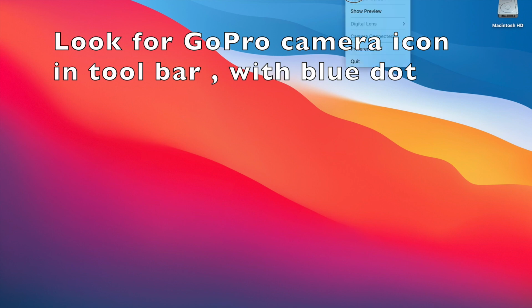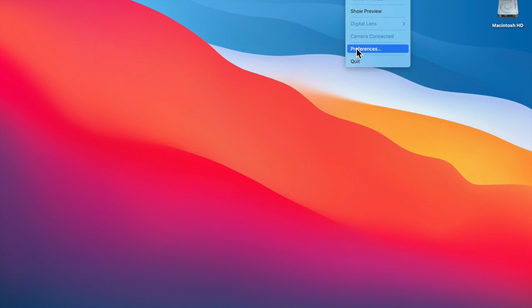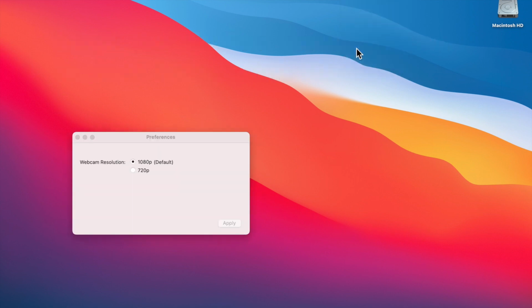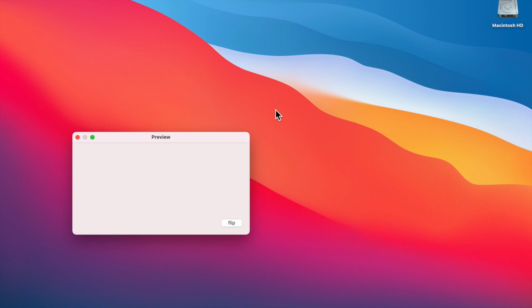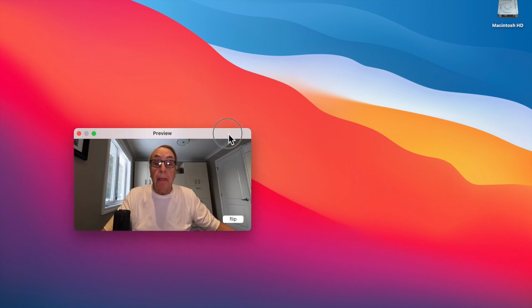Now that our desktop utility has been installed, let's go up to the toolbar and find the GoPro icon with the blue dot and tap on it. We'll scroll down to preferences first, and we see we have two choices, the 1080p or the 720. And we'll leave it on the 1080, the higher definition one. And we'll go back to the icon now, and let's show preview. And this should bring up our webcam, and there it is.